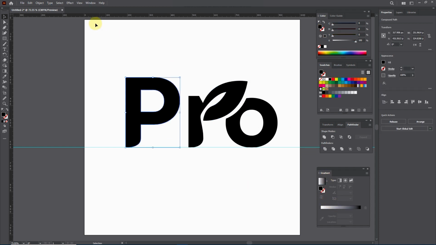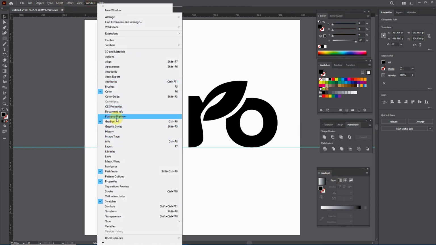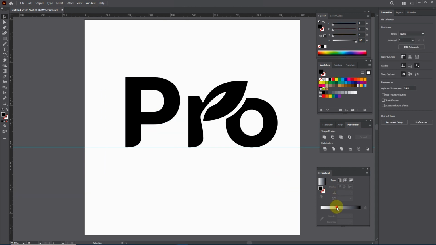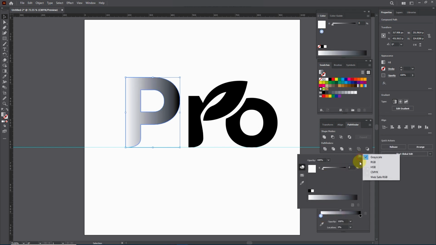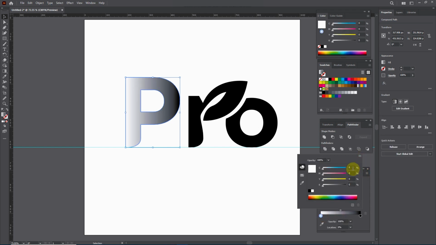Select this letter. Now open Gradient Palette. Go to Window, Gradient. Select this letter and click on Gradient slider. Double-click on this point and change colors to CMYK.